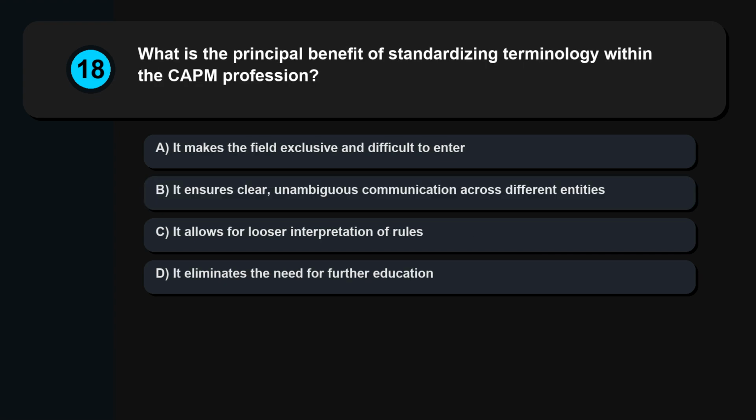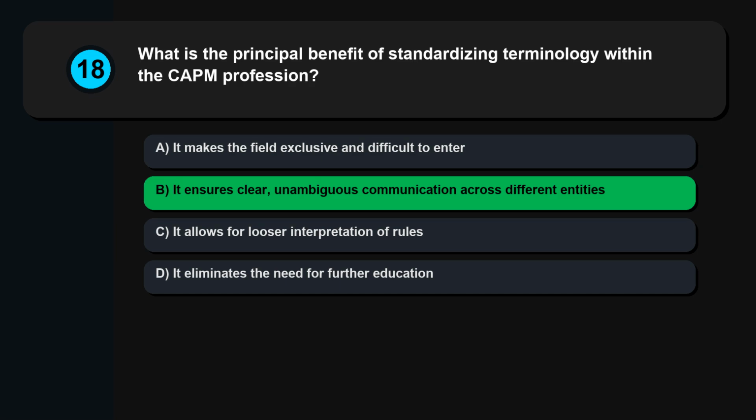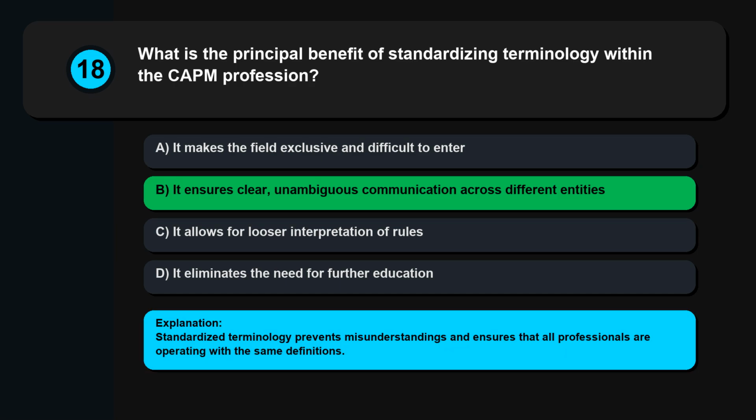Question 18. What is the principal benefit of standardizing terminology within the CAPM profession? It makes the field exclusive and difficult to enter. It ensures clear, unambiguous communication across different entities. It allows for looser interpretation of rules. It eliminates the need for further education. Standardized terminology prevents misunderstandings and ensures that all professionals are operating with the same definitions.